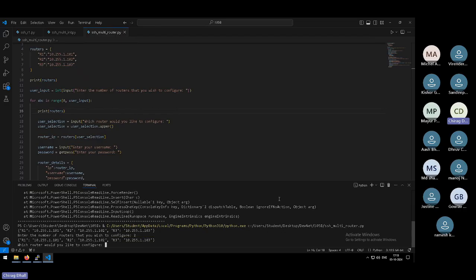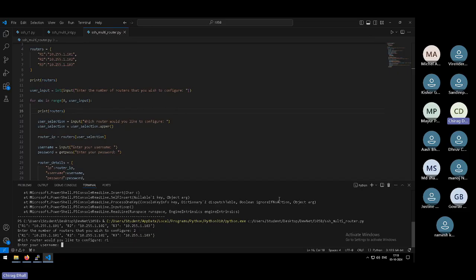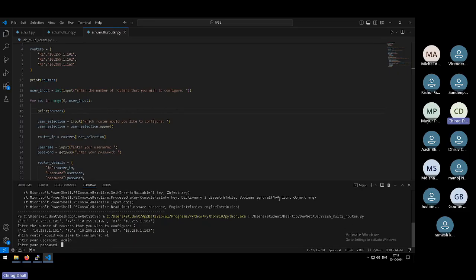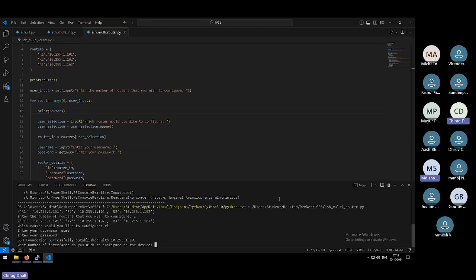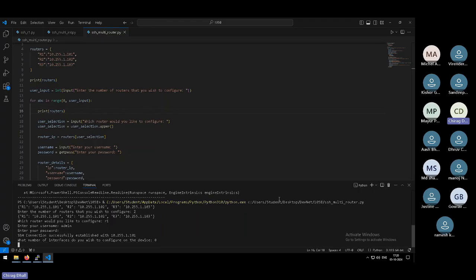Let's say 2. Which router would you like to configure? I'll say, let's say R1, username admin, password Cisco. Absolutely, sir. That's what I'm looking for. Yes. So by using a for loop like this, we can definitely implement the one that you were talking about. Let's say I don't want to configure anything here now, so I'll say 0 interfaces.